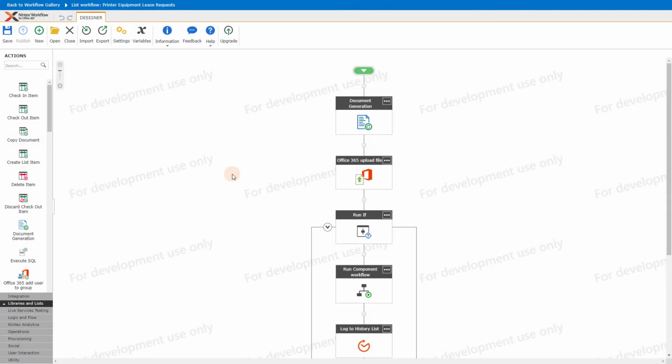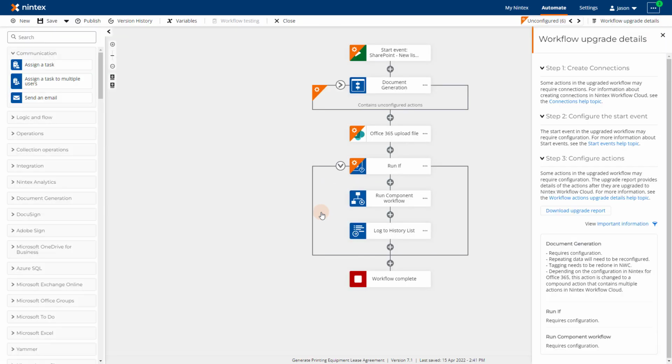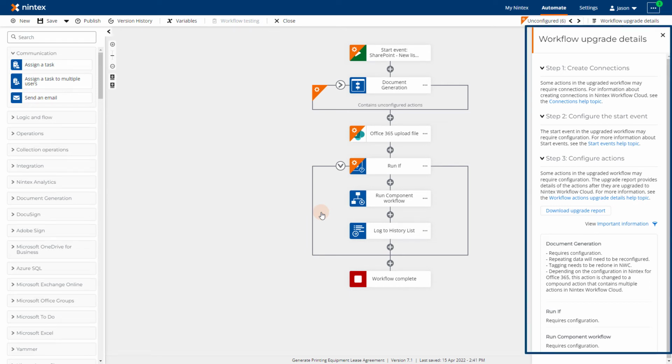When you're ready to begin upgrading workflows, the Nintex Upgrade Center has your back. We have built an upgrade tool and integrated it into the Nintex Workflow for Office 365 SharePoint app. The goal of this tool is to provide you with an easy way to upgrade and map workflows from Nintex for Office 365 to Nintex Workflow Cloud. Keep in mind, in some cases, you may need to review and make changes to some configuration settings for actions and start events beyond what the tool can do. To help with that, the Upgrade tool will provide guidance to ensure your workflows are configured correctly after the upgrade.